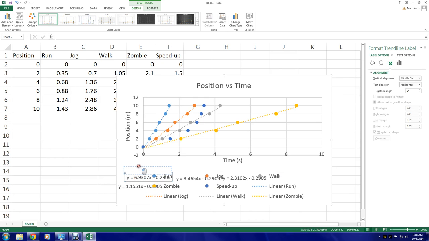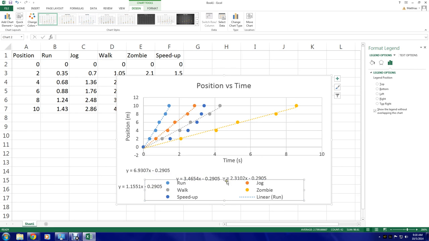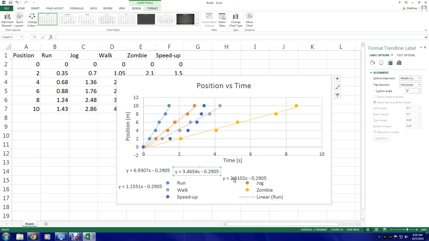Oh, this is all getting all kinds of confused. There we go. I mean, you can make it pretty. The important thing is that you see these equations, and you notice that for a run, we've got a very high slope. You notice for a jog, we've got a lower slope, and for a zombie shuffle, we've got a very, very low slope. It should be very clear the relationship between the slope and the velocity. It should be very clear the relationship between position, time, and velocity.